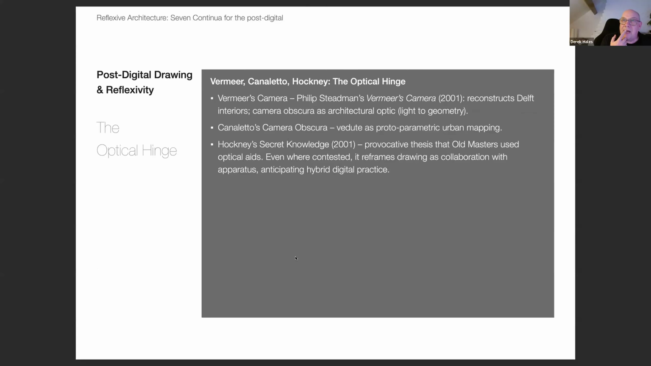These, I think, might not be references of Neil's, but I think these are interesting texts. So Philip Steadman's two books, one very recently on a kind of heretical idea that was explored by David Hockney in a provocative thesis that the old master painters used optical aids. And Steadman's done these two fantastic studies, one on Vermeer and another on Canaletto.